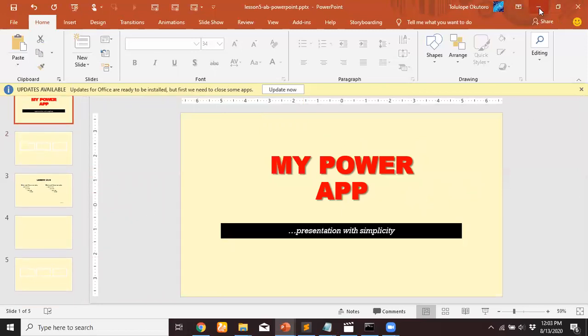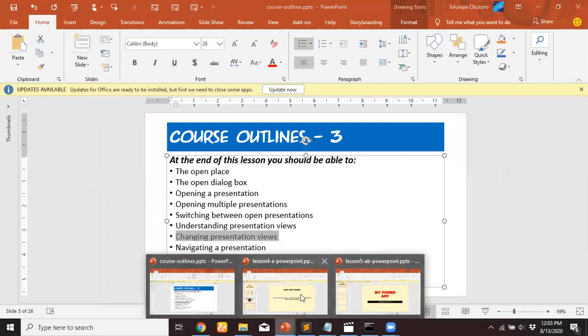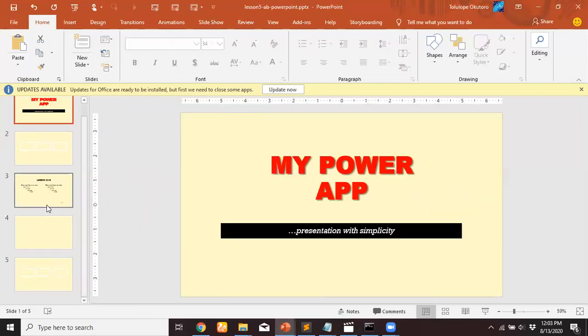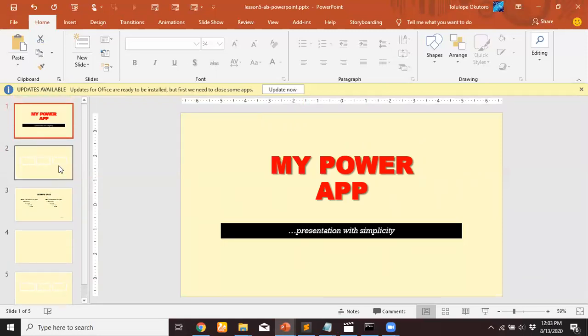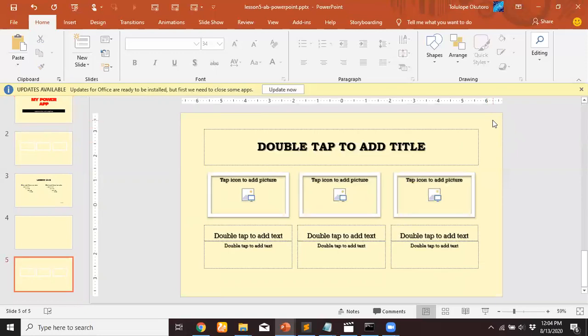Now let's get back to our objective, isn't it? Okay, so our objective comes back to navigating the presentation, going through the presentation. What we just did now, you navigate through your presentation using the zoom tool. Using the zoom tool, you can also use your mouse. If you are using an external mouse, you could scroll through. You may not be able to scroll from here, but when you're on the page like this, you could scroll through.